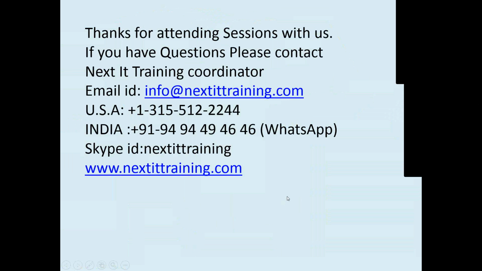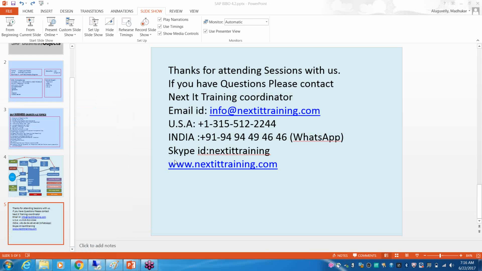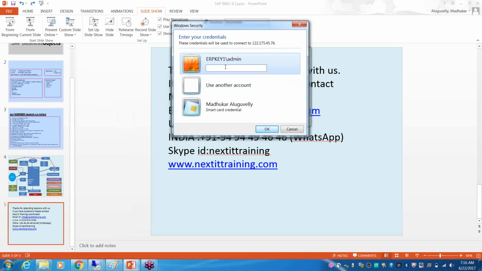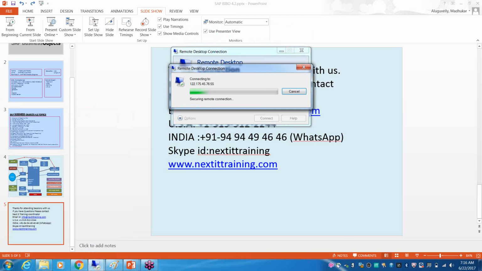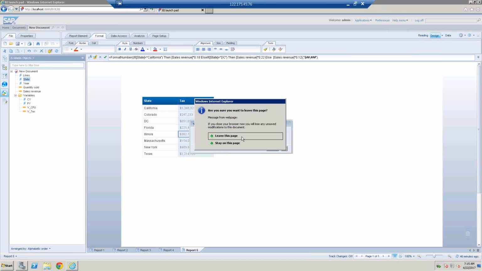I'm trying to connect to the BO server. So you are not going to install anything on your machine. We are providing the server access. You can access the server directly through the remote desktop. Enter the computer details, click on connect, and I'm entering the username and password here. Once you log into the remote desktop, all the BO components are available in the remote desktop. Okay.